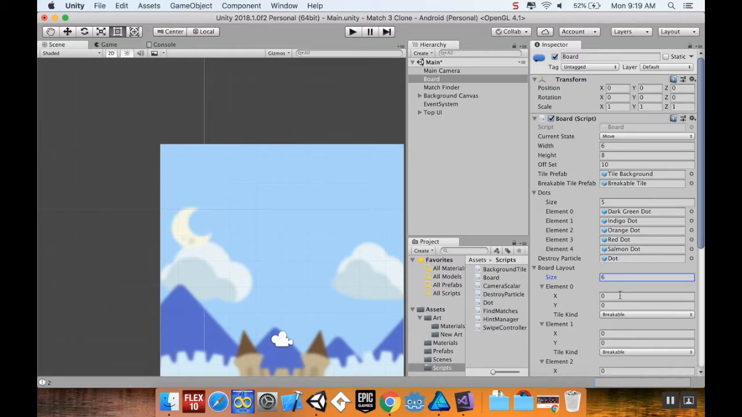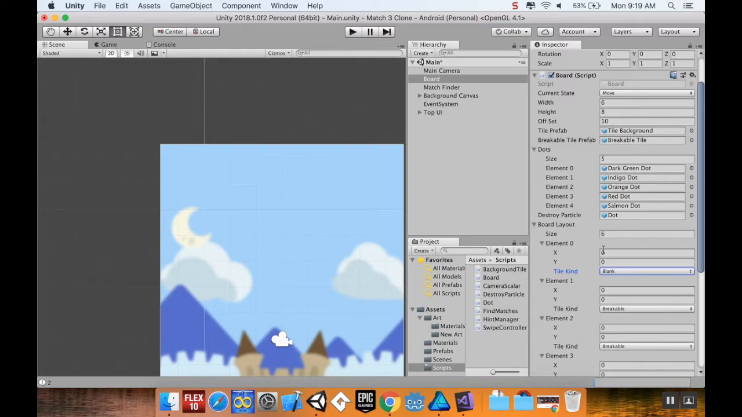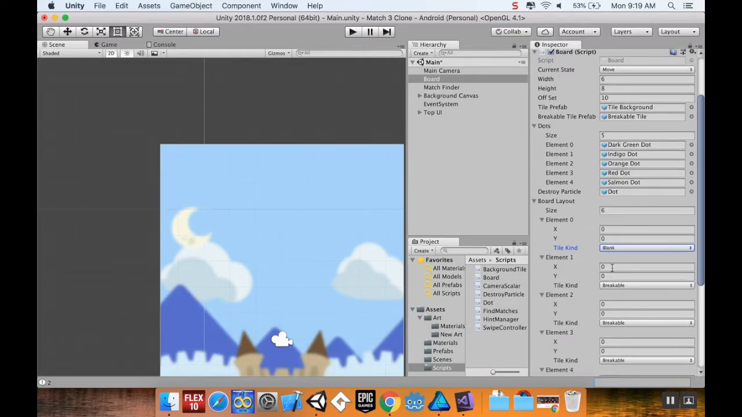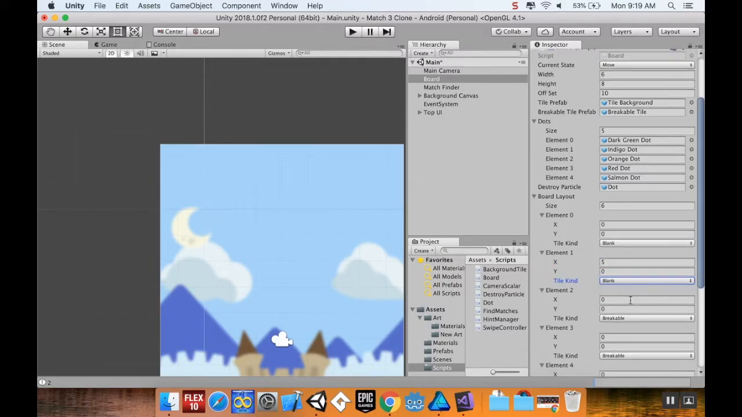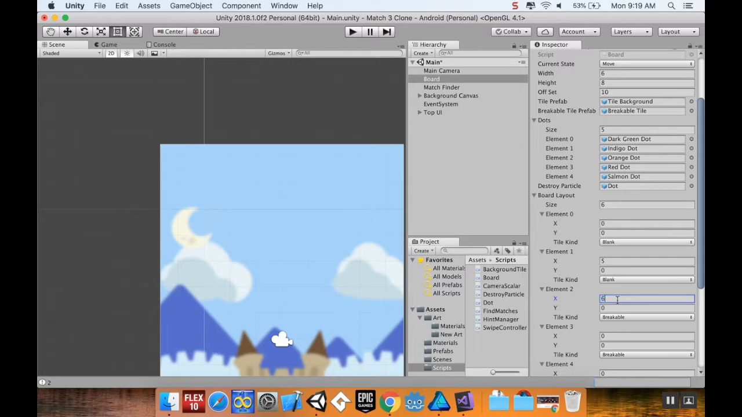And I'm 6x8, so let's say that I make some blank spaces here. So I'm going to make one blank space at 0, 0, lower left corner. I'm going to make another one at 5, 0, lower right hand corner. I'm going to make another one at 6, 7, which is upper right. I'm going to make another one at 0, 7, which is upper left.